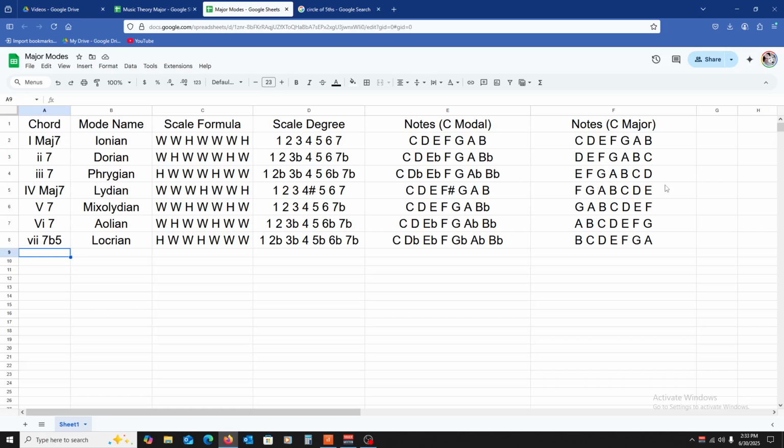F to F is Lydian. G to G is Mixolydian. A to A is Aeolian, and B to B is Locrian. And so we're starting on the first degree, the second degree, the third degree, the fourth degree, the fifth degree, the sixth degree, and the seventh degree.